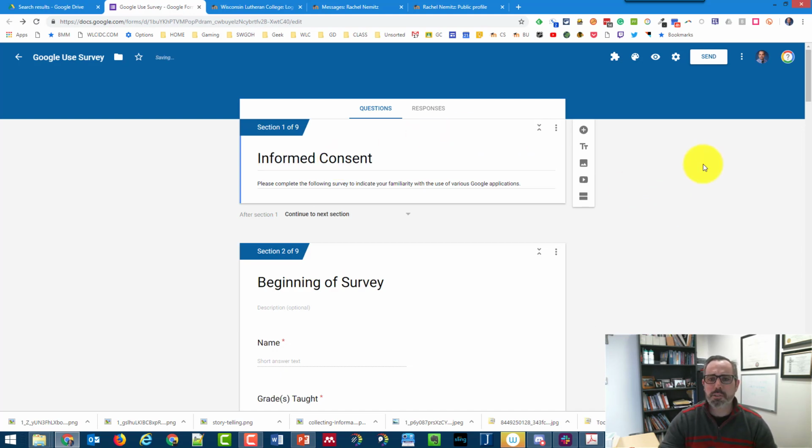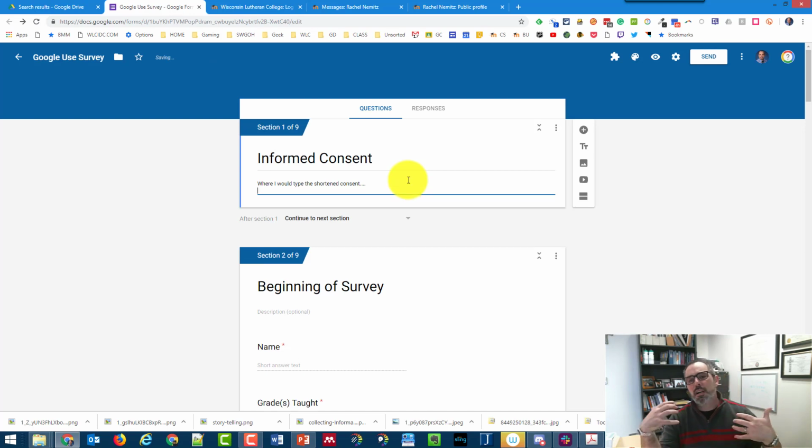In this informed consent area, this is where I would type up the consent, telling them that I'm collecting whatever kind of information, the things that they should know about it, and the understanding that they do not have to take this survey at all.